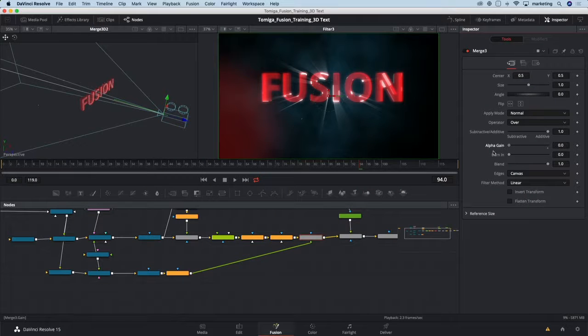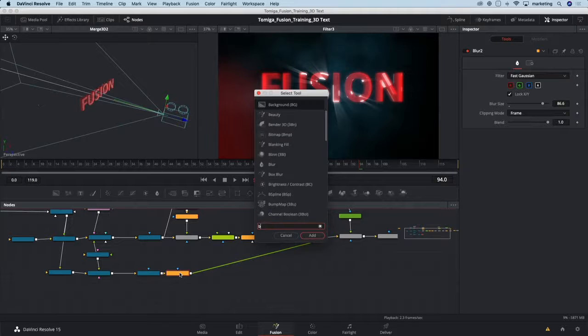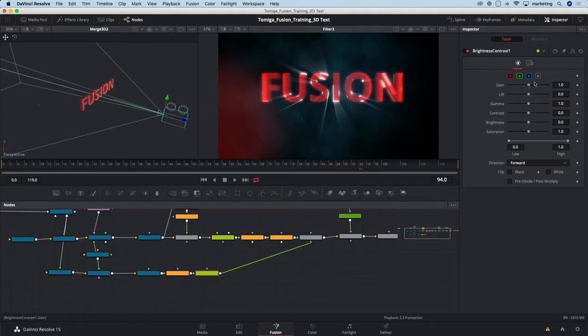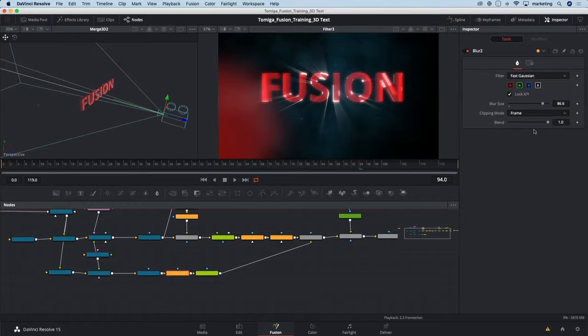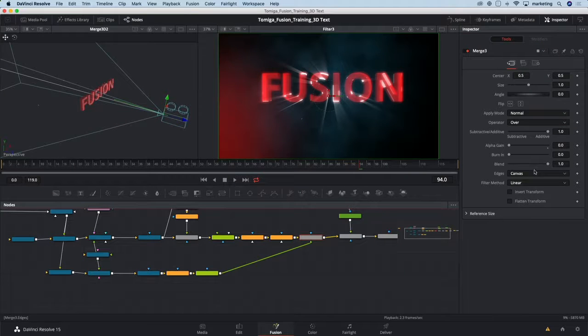And you can see it's just peeking in right there on the bottom of the F. Maybe we'll add some brightness contrast, and we'll crank this up a little bit more. Go back to our blur. Let's just go crazy with our blur. See what happens. 200. Okay, let's go back to our merge. Bring down our blend a little bit.